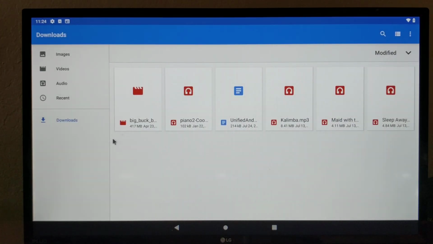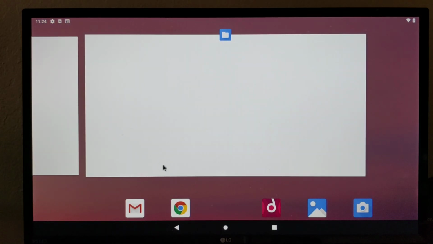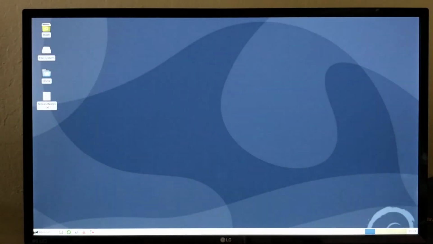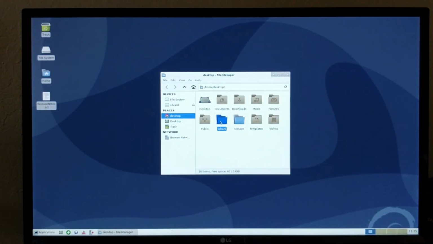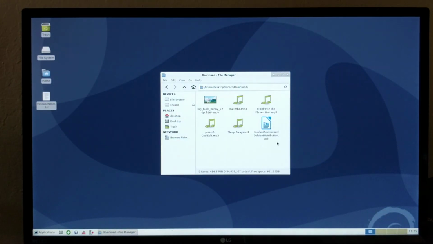We can also share files as long as you put them in the internal SD card. We can share files between Android and the Linux desktop. For example, the same files are visible on SD card here. Download, the same files are here.